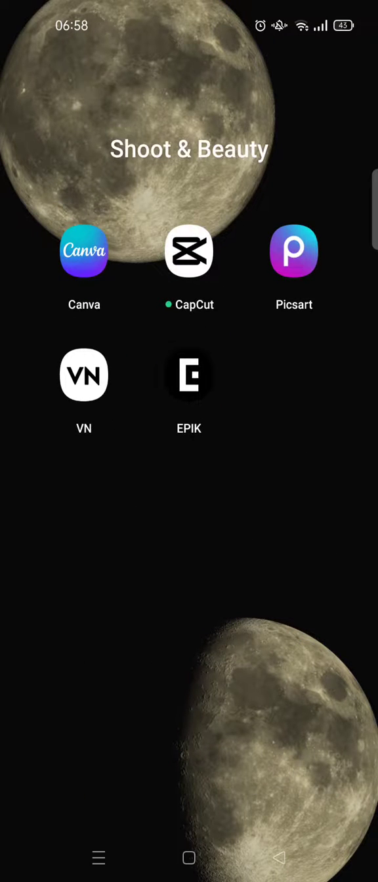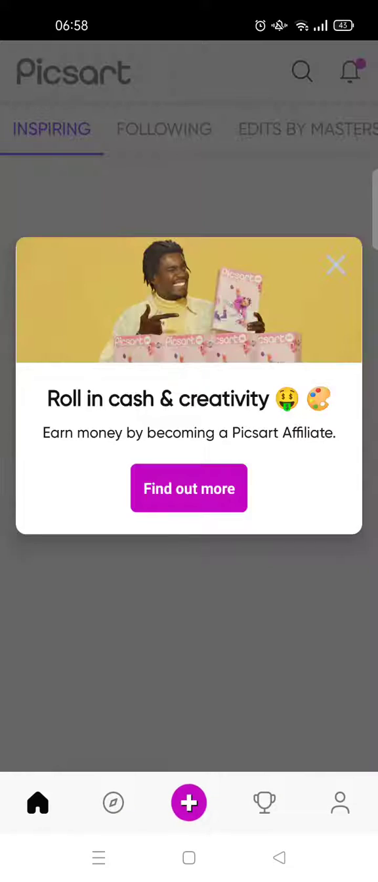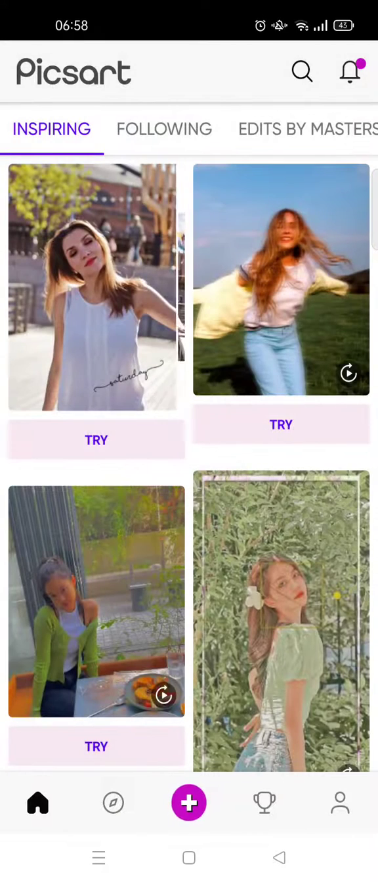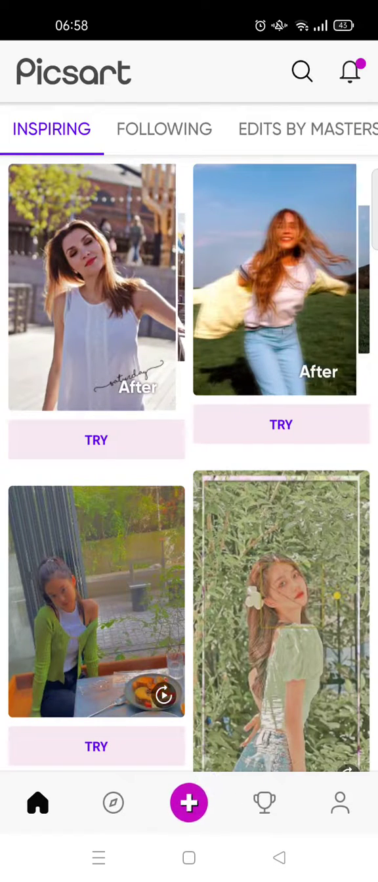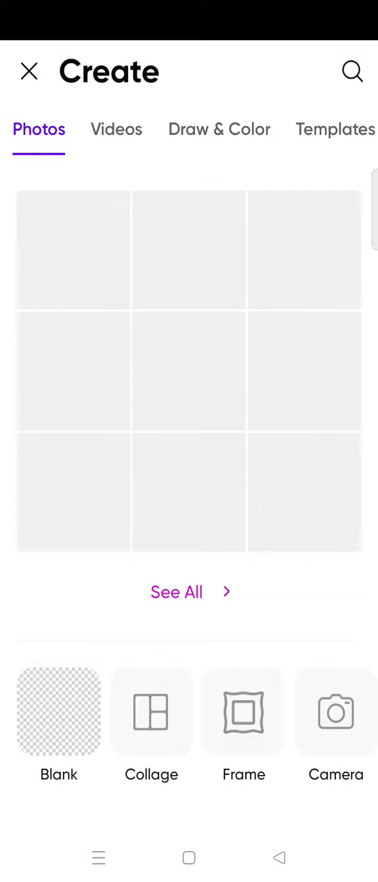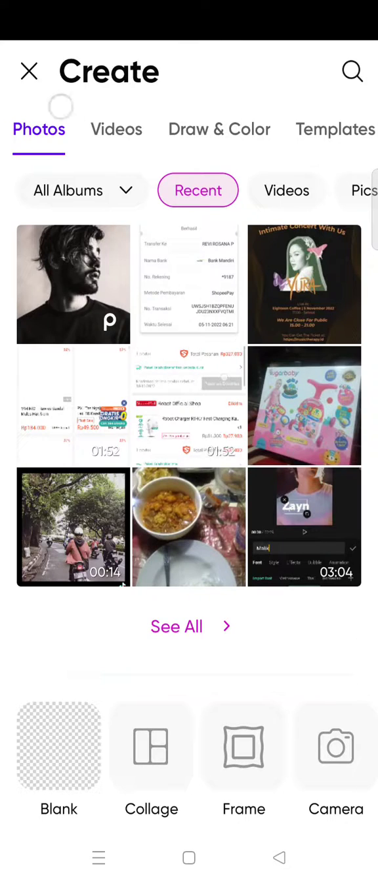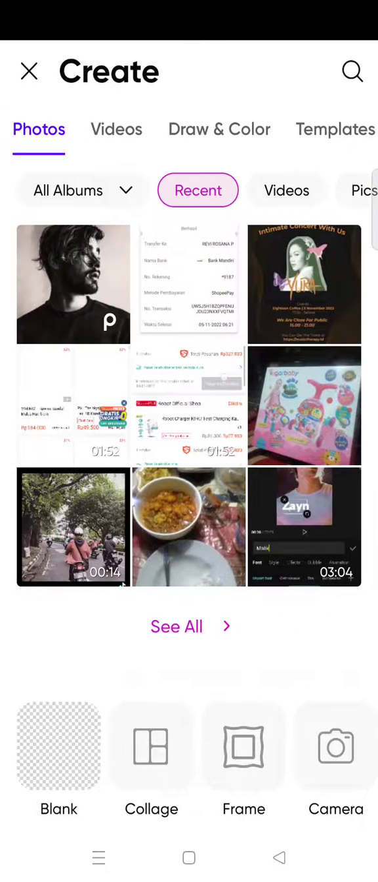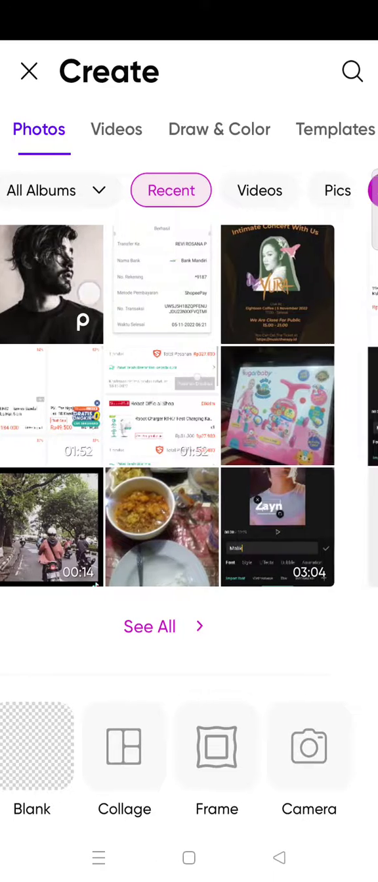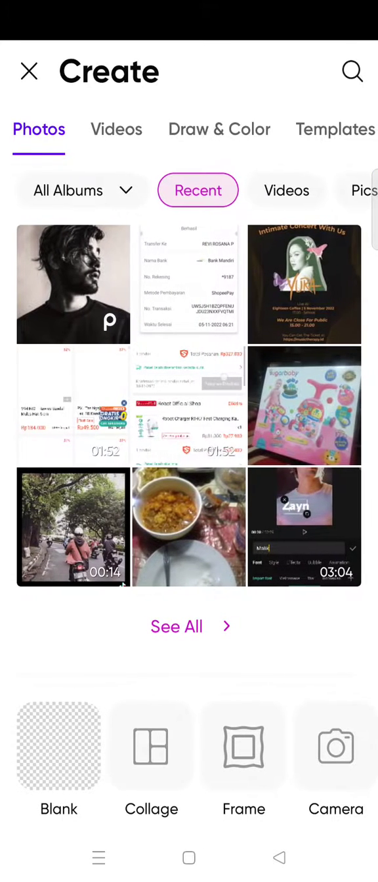So first I'm going to open the Picsart app. Okay, and then here you just need to click on the plus icon at the bottom. Okay, so here you can see at the photos there is a collection of my photos, but if it's a draft, it will be marked with a P in the image, and here is how you can find that.